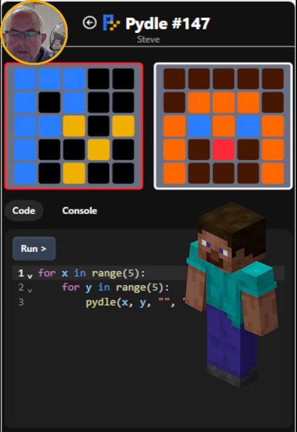Okay, so today's title is Minecraft Steve. You can compare my version of Steve. Let me know what you think in the comments.